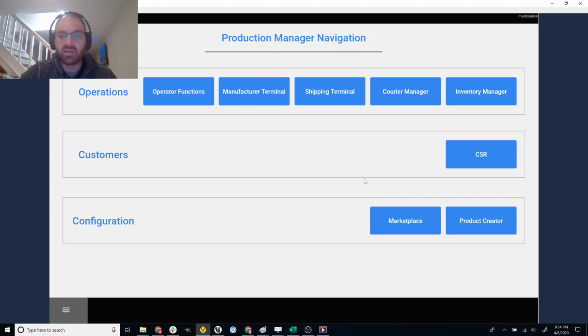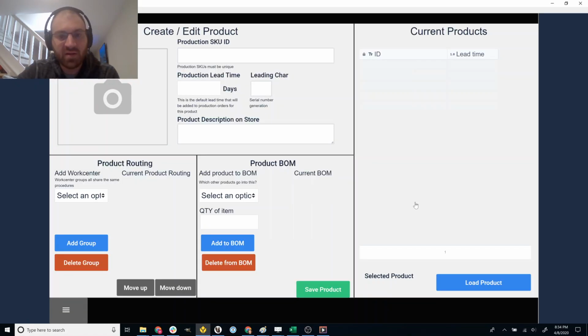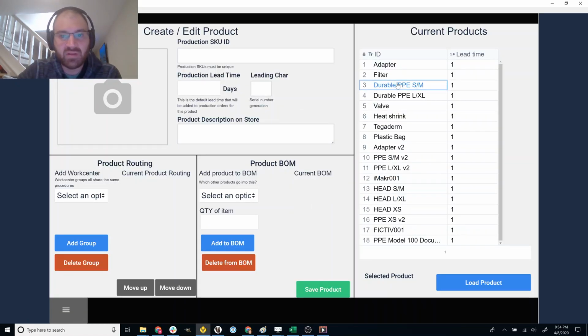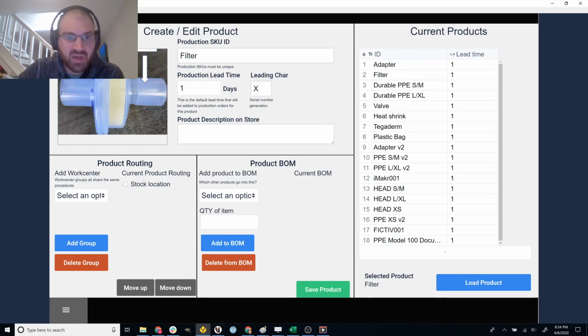So let's take a look at how you add items to your organization. It's a very simple process of using this product creator. The product creator allows you to very quickly, I'll use this filter as an example, select a picture of your product, enter in a SKU number, the lead time, maybe you want to have a serial number with a leading character because this is something that you're going to be developing, you want to keep track of where it's going and where it was made, and you want a description on the store. You can also add a bill of materials to it if you want to backflush your inventory. So you just create a product here.